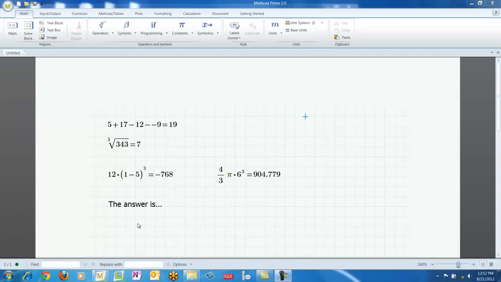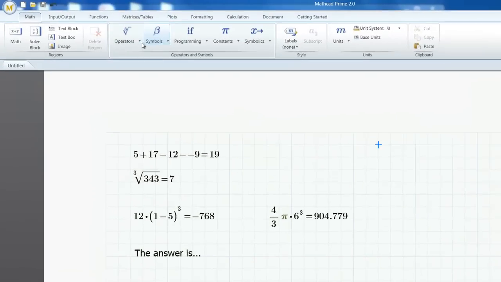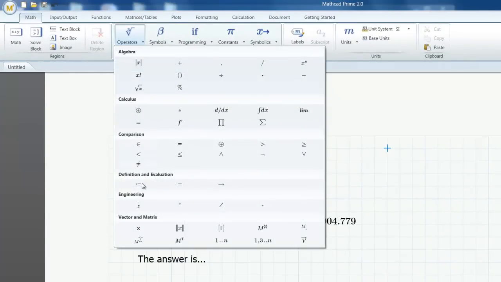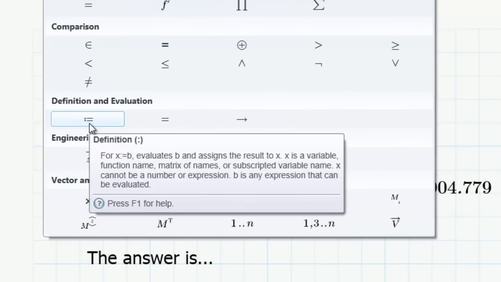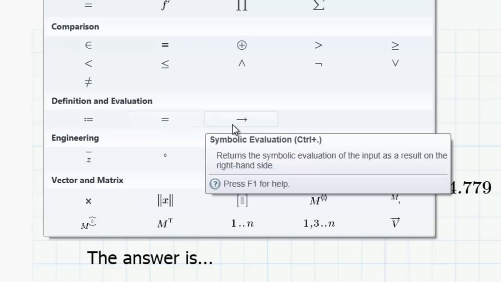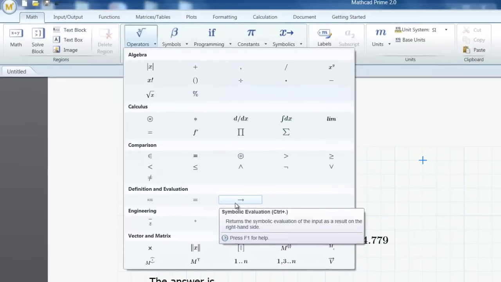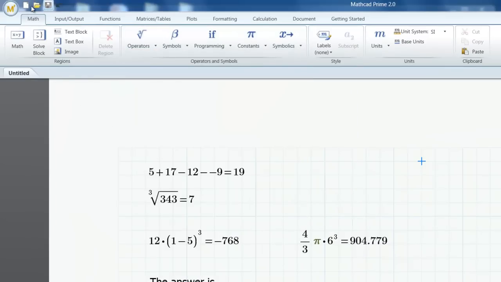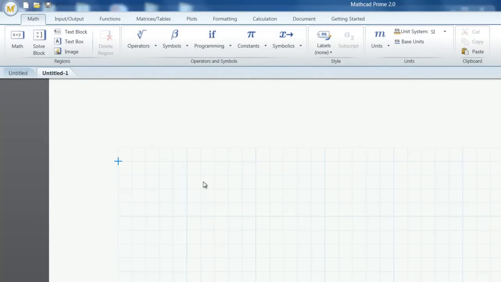Although Mathcad can be used as a simple calculator, it is much more than that. Mathcad actually has 2 different math engines, one for numerical algorithms and one for symbolic algorithms. Each engine requires its own symbolic operator. Many people think about this in relation to Mathcad's multiple equal signs, which I can find under the operators palette. If I go down to definition and evaluation, Mathcad has different symbols for assignment, for numerical evaluation, and for symbolic evaluation.